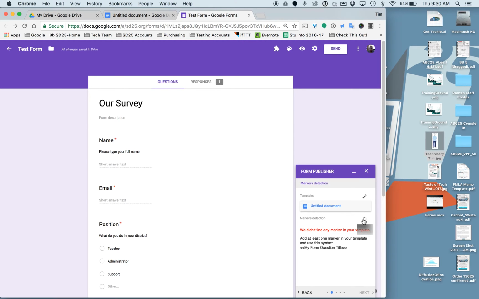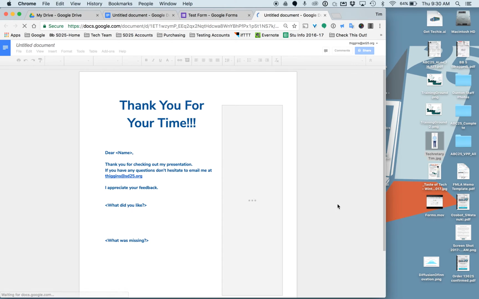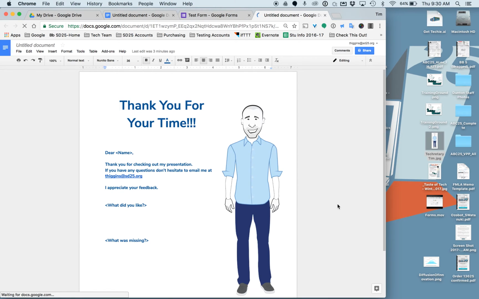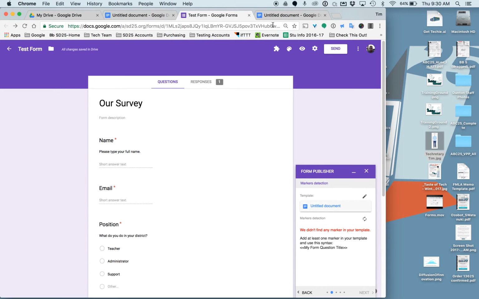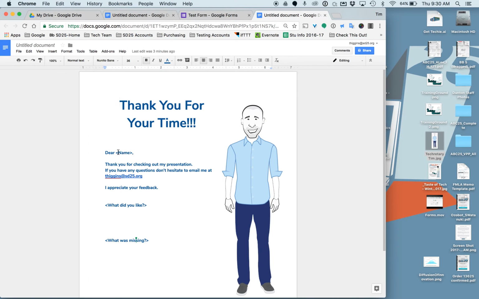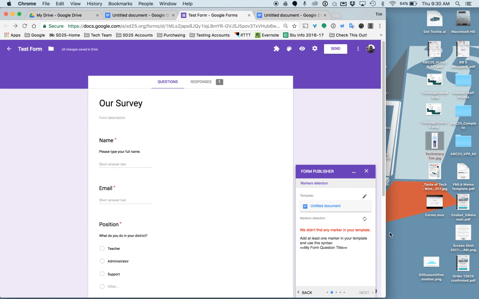So I'm going to come back. I'm going to try and get it to detect markers, which it is not. And I'm going to see why. It's because, awesomely, I only put one of the little less-than signs. It needs two. So that's something that will happen as you are creating items like these. It's nice because you get that direct feedback.